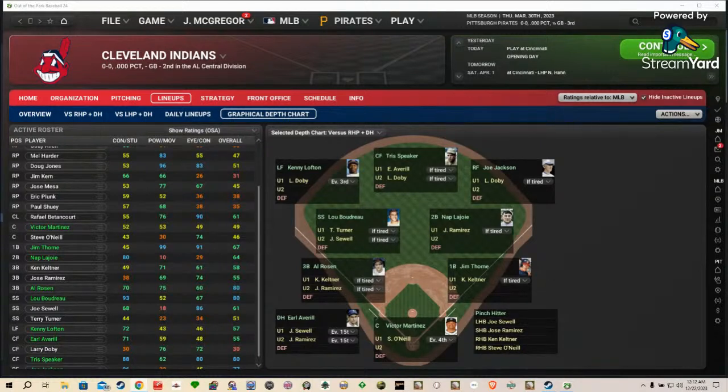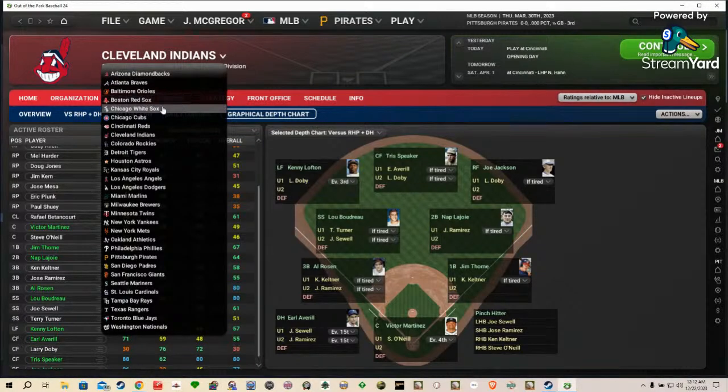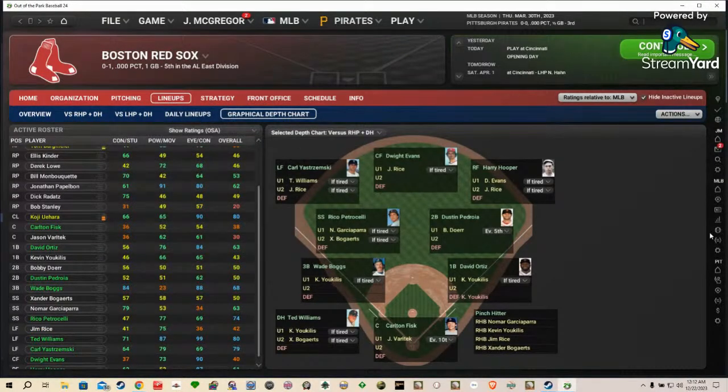All right, let me see. We've looked at the Red Sox so many times, but we'll look at the Red Sox here, and we'll call this a night. So once again, guys, you can have computer versus computer in Action PC Baseball 2024 and watch the game. It's really cool.